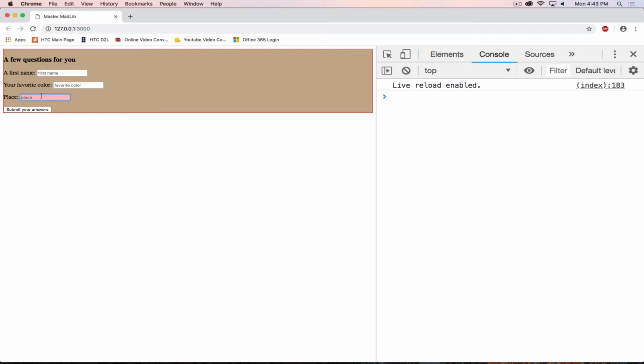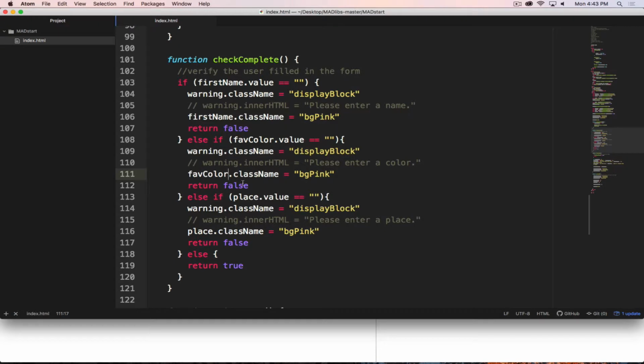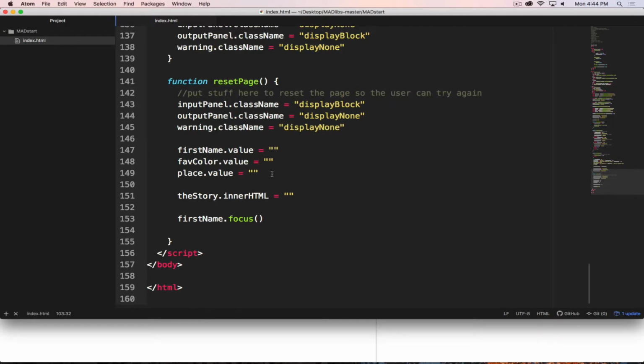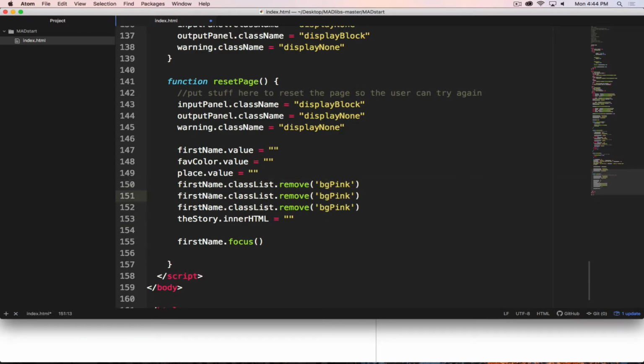So we need to clear the pinks out of there. Now, as I go about doing this and want to check it, so we can see here, this is now set up so it's filling it with pink. What we can do is go down under my reset, and the format for doing this would be first name dot class list dot remove, and with this would be bg pink. So that now removes it in case it was there. And if it's not there, it's not going to cause us trouble.